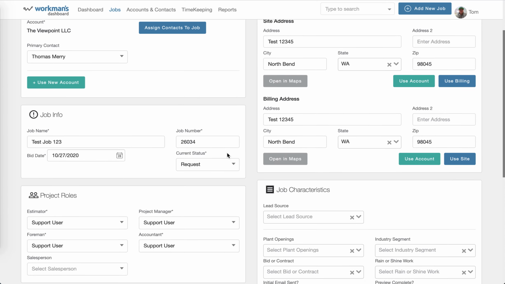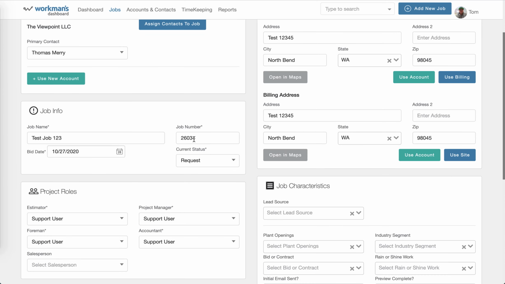But for the purposes of this, the last job number was 26034... 26033, and so now that we're establishing a new job, this job will be 26034. This can be edited here before we click Save, so I could change this to 5. Just keep in mind that the system is going to preclude any duplicates of the job number, so we can't have two job numbers in the system that are identical.